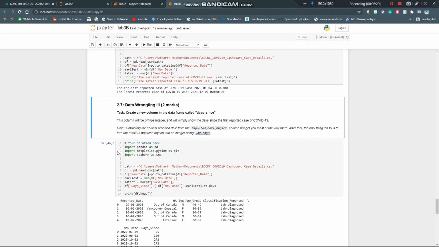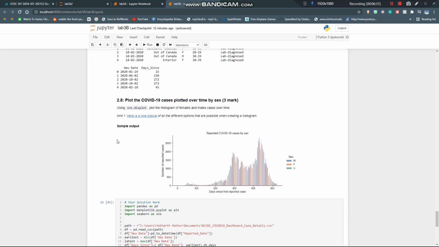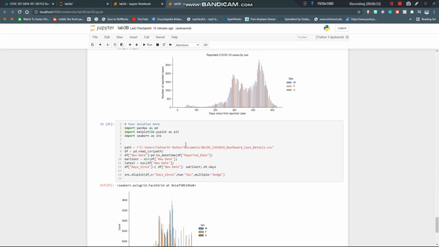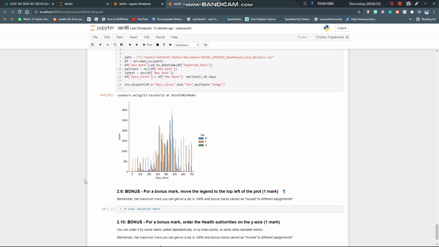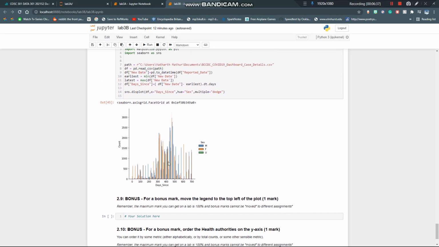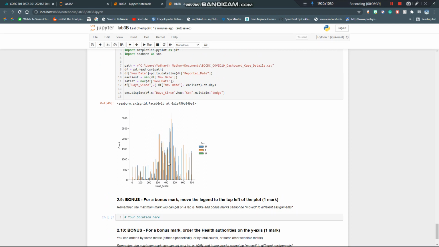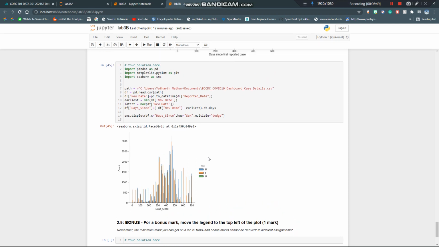And lastly, we were able to create a histogram, which helped us represent the different counts and the days since with the three factors. Overall, this lab was very resourceful, and I think this will help us throughout the project and in general understanding of data analytics. Thank you.